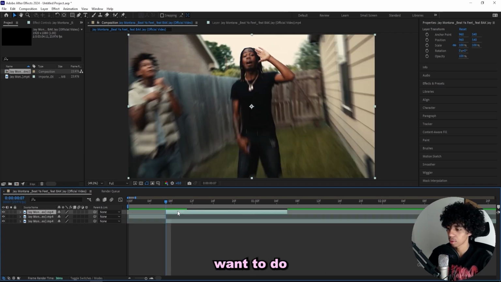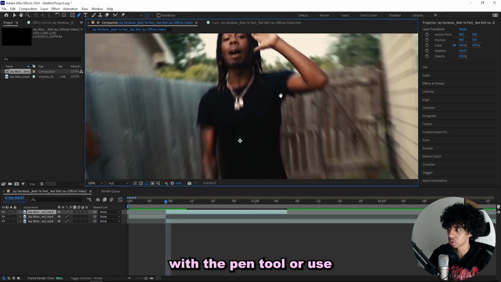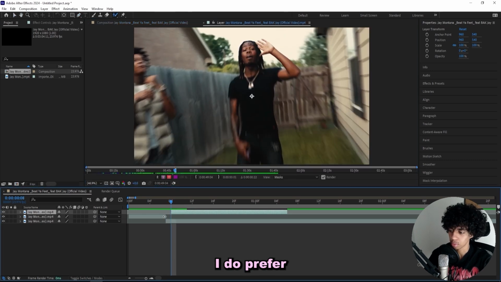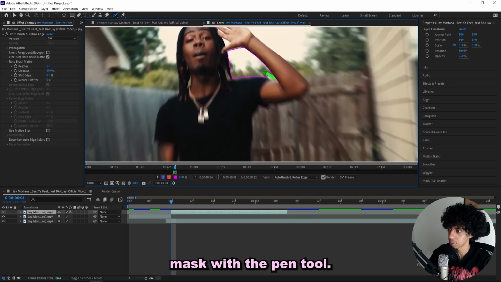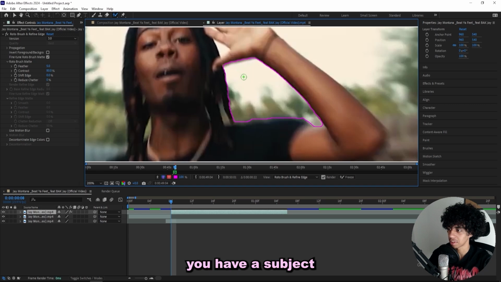So the first thing you're going to want to do is either create a mask with the pen tool or use the rotor brush tool. I do prefer the rotor brush tool, so that's what I'll be using. So I'll just go in here. Even though you might get a cleaner mask with the pen tool, I just think that it takes way too long, especially when you have a subject that's moving. So that's why I use the rotor brush tool.